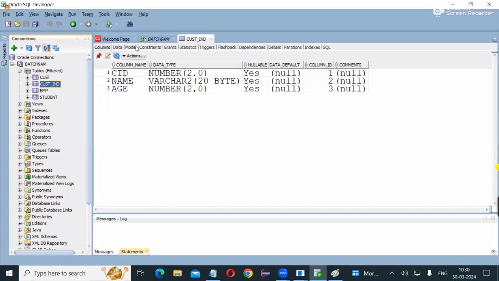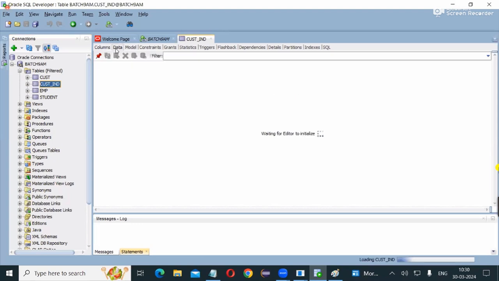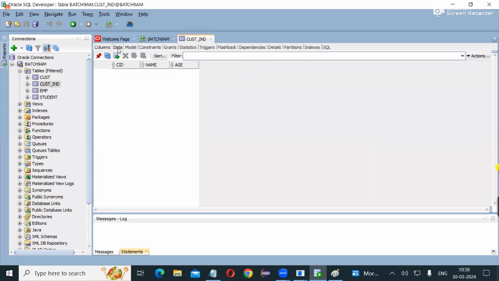Suppose I look at the data. Here it will show the columns, and the data will show the rows. But are there any rows? No, we created this table just now. We have not inserted any row. I want to create the row. Click plus, then enter. Customer ID 10.